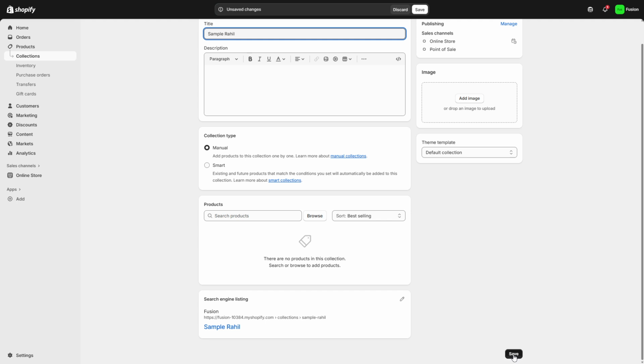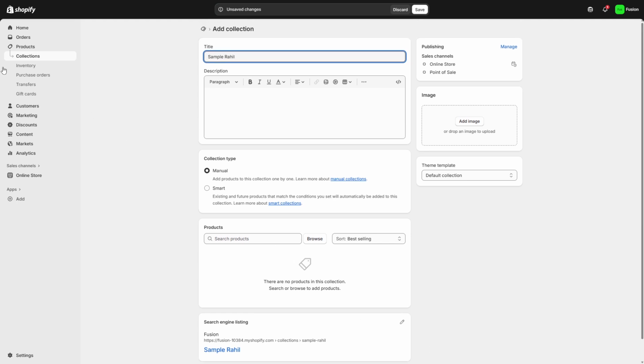The process for creating an automated collection starts out in a similar vein. Navigate to your Shopify admin and proceed to Products, then Collections. Likewise, click Create Collection. Enter a title and description for your collection to provide clear details about what kind of products people can expect in this particular collection.